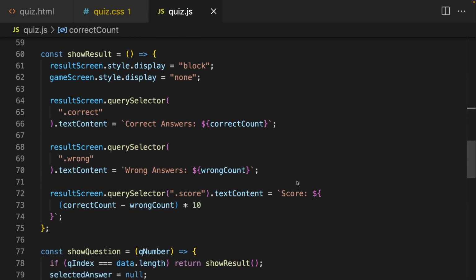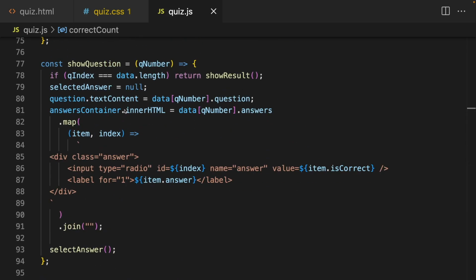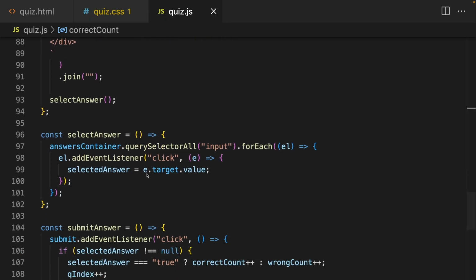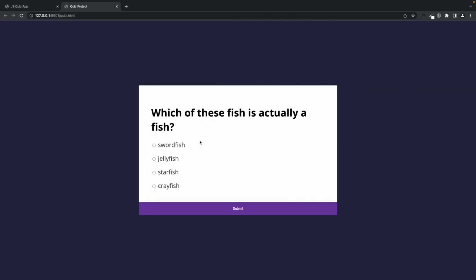In this example, we have seen how to use text content and inner HTML like that, and see how to use all these functions and logics. I think it's a great project to understand DOM manipulation, and if you already know JavaScript, it's a good example for refreshing your mind. So let's create the other project.